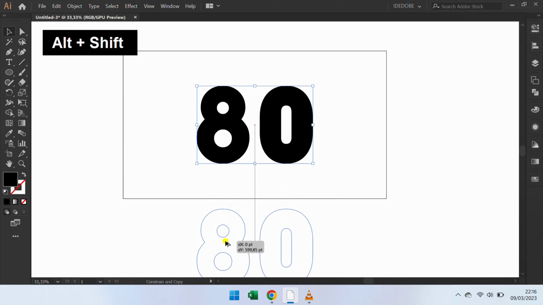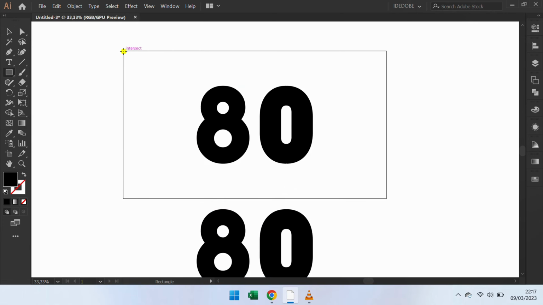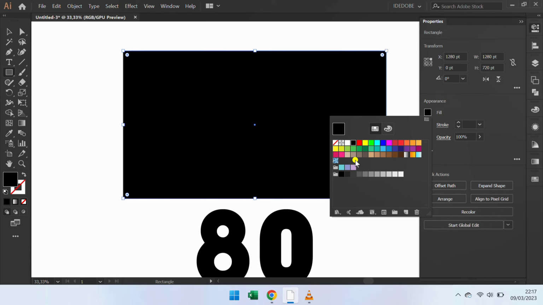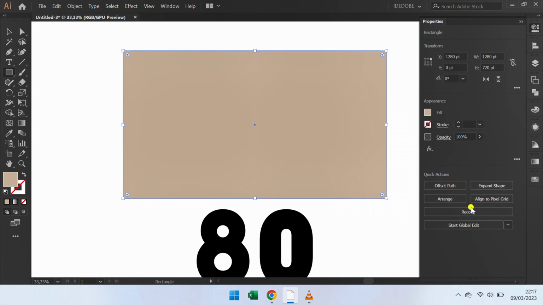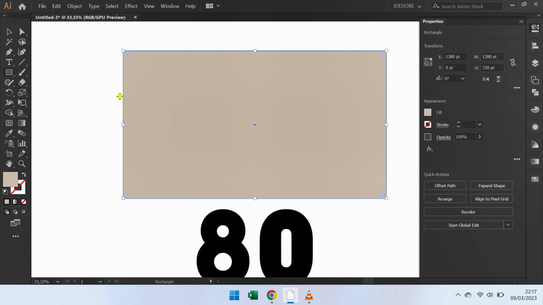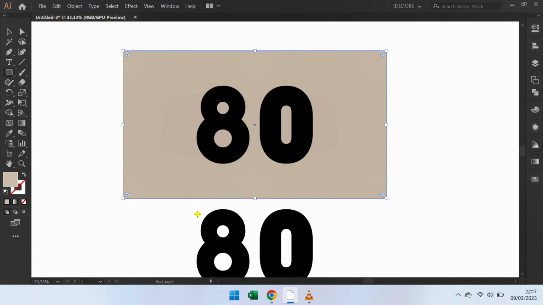Copy. Make rectangle and fill brown color. Right-click, arrange, send to back. Selection, Pathfinder, and minus front.